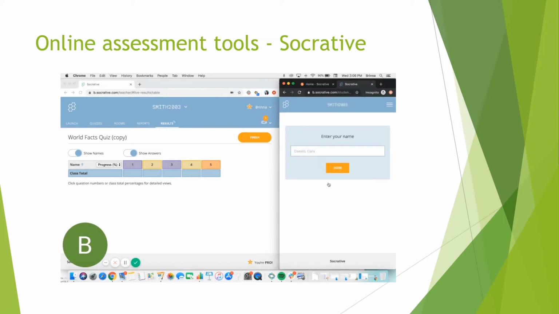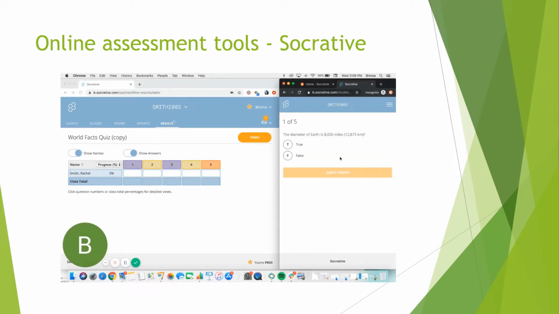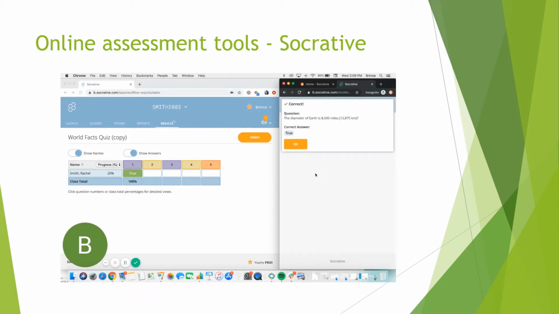And now the students will be able to access whatever quiz content is within this particular room. So here they can now see the first question of the quiz, which is a true or false question. And we can see over on the teacher side as well that the student now appears in the live results dashboard. And as they begin answering questions, we'll see their results populate on the teacher side.